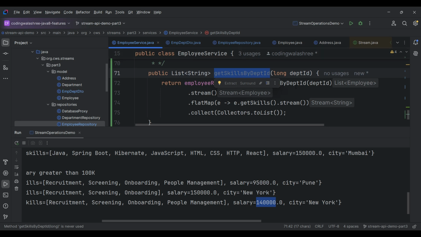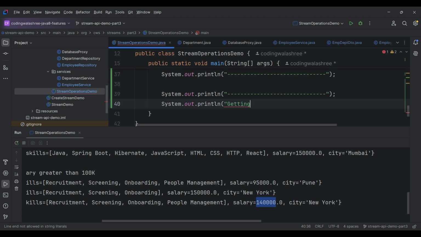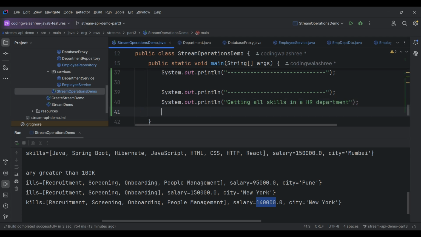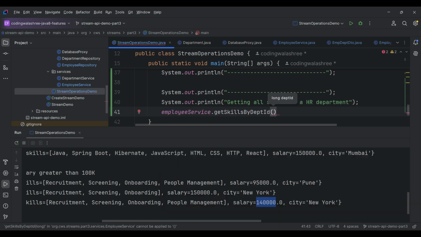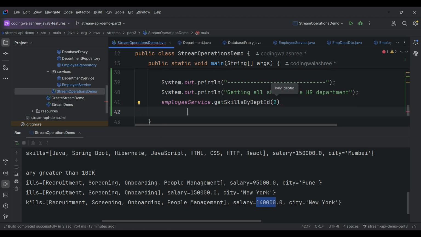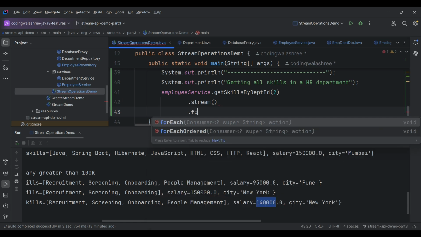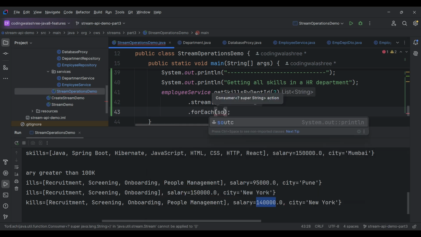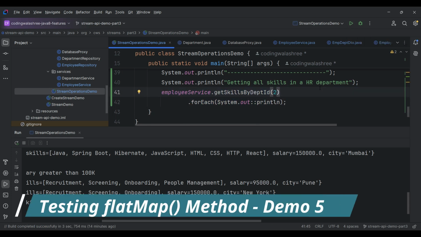There are still a few cases we need to handle. I'll go to the stream operation demo, in the HR department, let's say. We know the department ID is 2. How can we give a call to it? We know that we will use the service layer: employeeService.getSkillsByDepartmentId, and the department ID we are going to send is 2, which is the HR department. Now again, I'm just opening a stream and calling forEach, giving a method reference to println. Again, we need not open a stream, we can access forEach on a collection itself. Let's see the output, and then we will discuss why the output is like that.